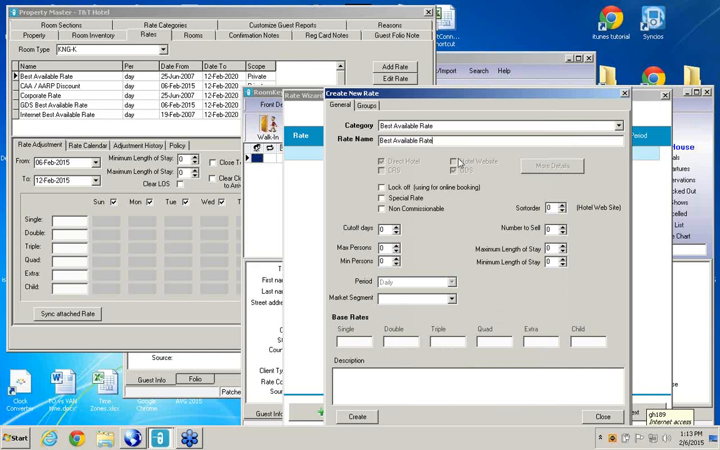So now when I get back into my best available rate, I can see that I actually have a Hotel Direct and a GDS rate that has been set up. I can go down here and mark off whether or not it's commissionable. I can mark off the number of people, so I could have minimum of one and minimum of one.